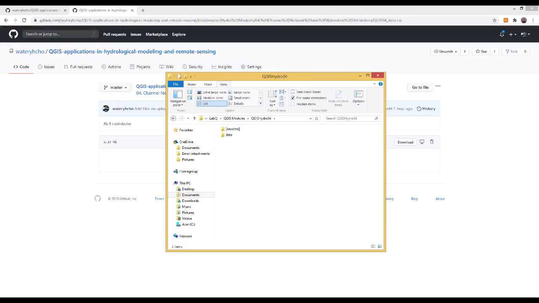After downloading and unzipping the zip file, you can find these data, with one DEM and 2 points shape files as vector data, okay? So you need this data. Actually, I just created my working directory, QGIS Hydro 04, and then I also made this data folder to hold this required data. Okay.